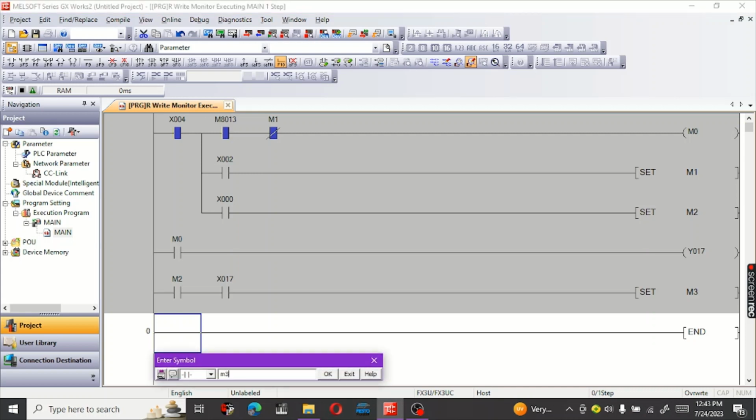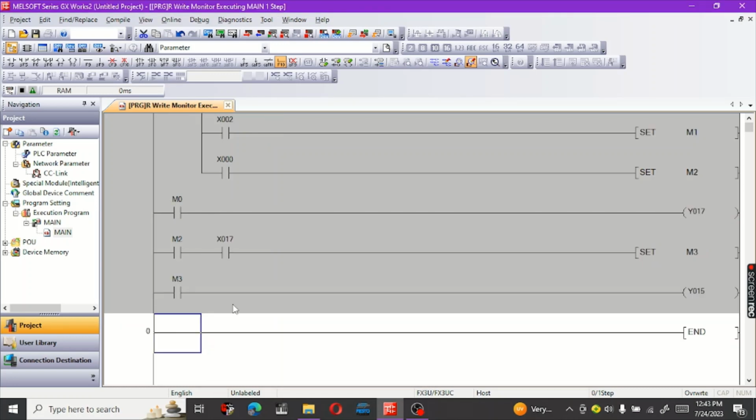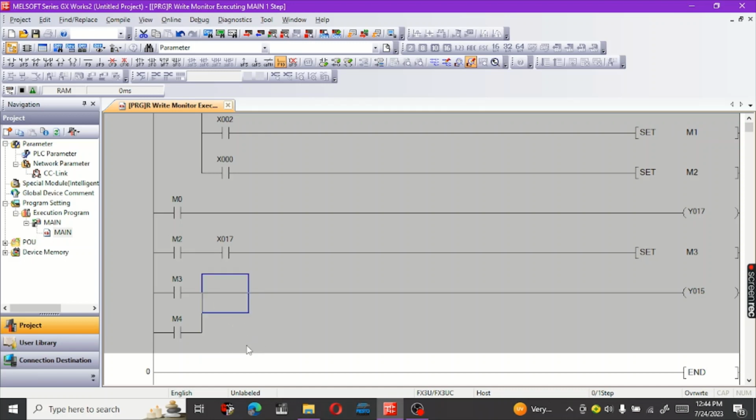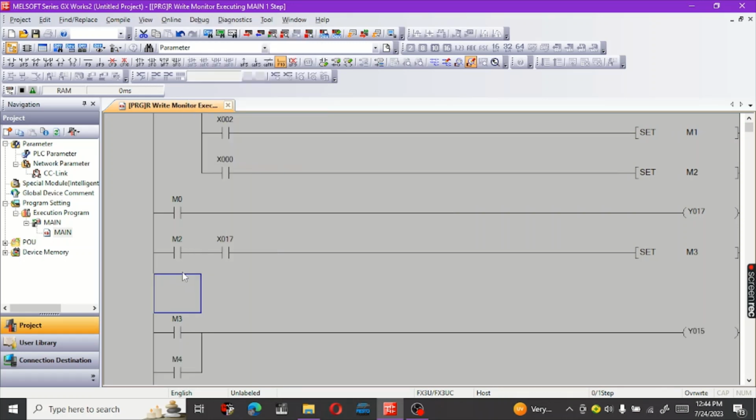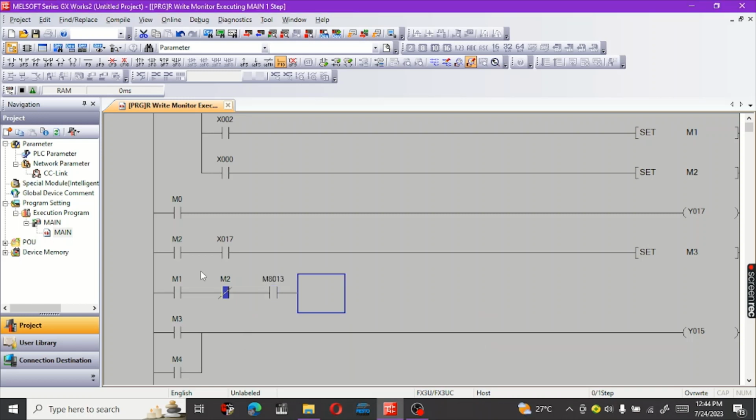M3 normally open will turn on the green light, Y15. And M4, and this M4 can add another timer so that we can set the count time to maybe 30. This is to allow the green light to blink.